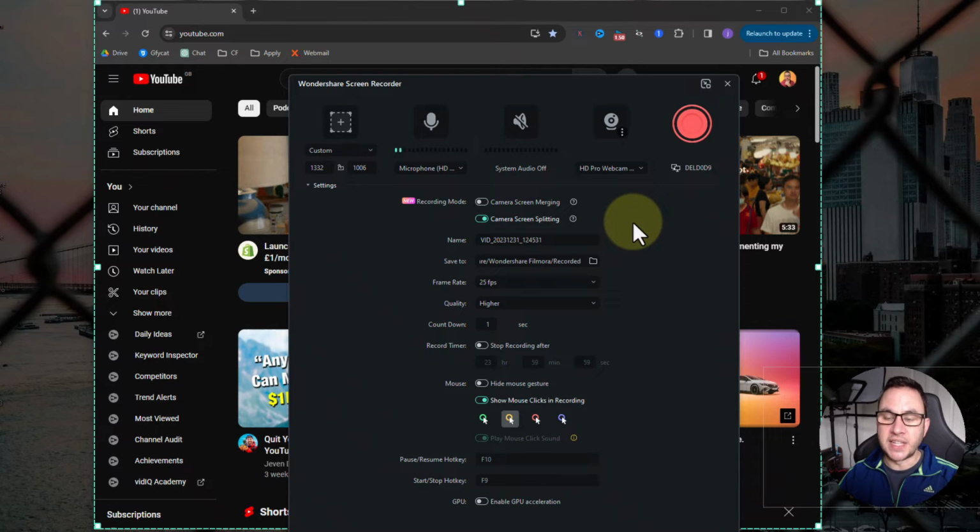What that does is it gives us two different tracks, and this will all make sense in a second when I show you what the end result looks like. But them two separate tracks means that we can remove the picture of me at a certain point, or we've got more flexibility because we've got two tracks to edit. So I would use camera screen splitting.